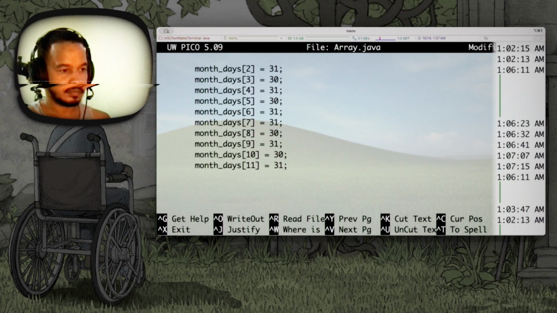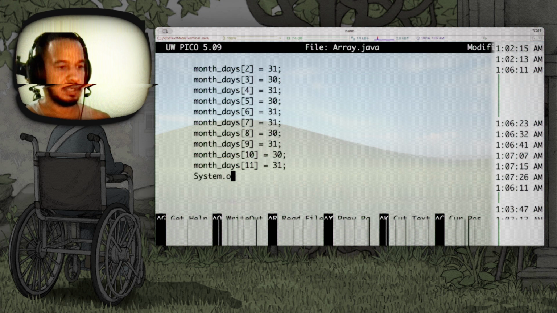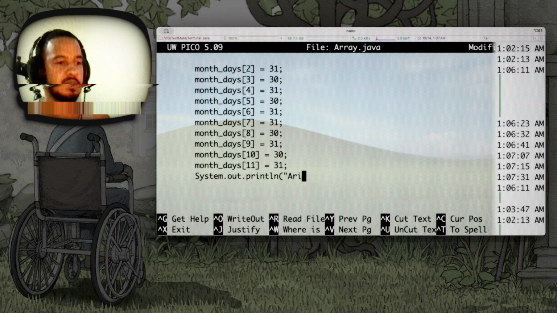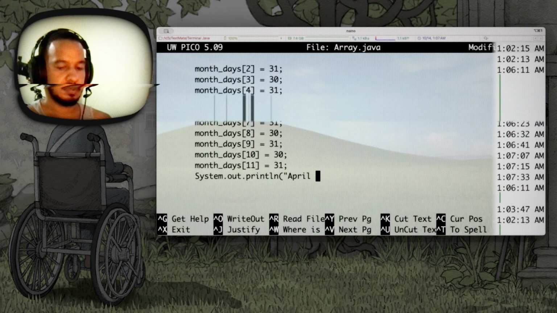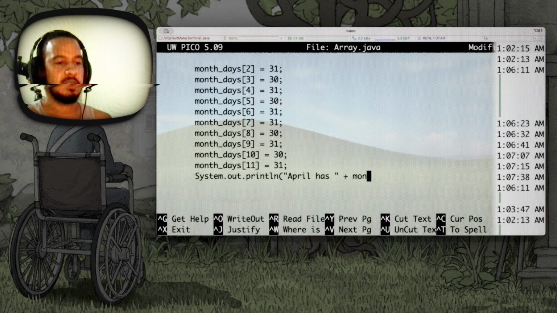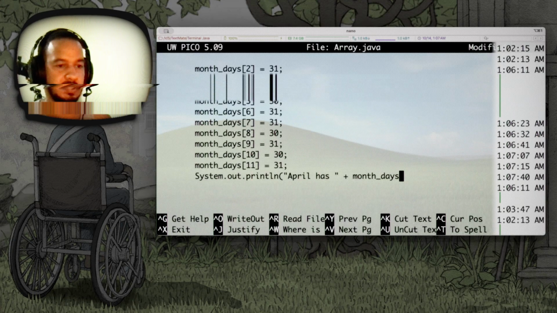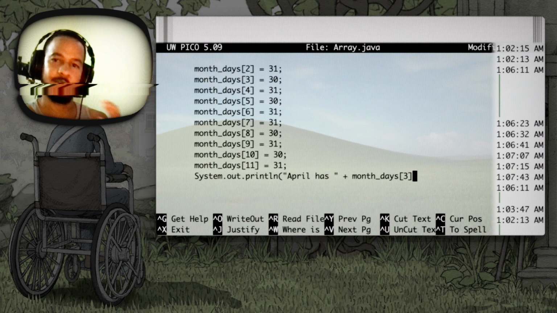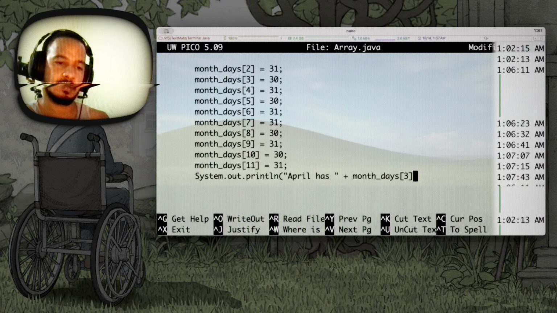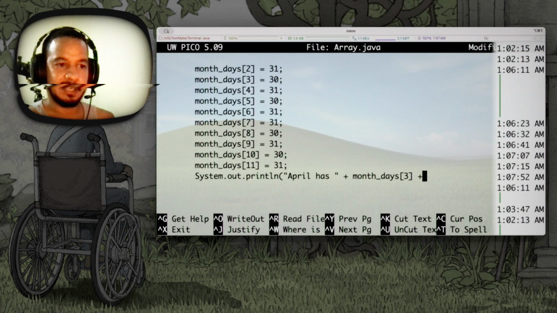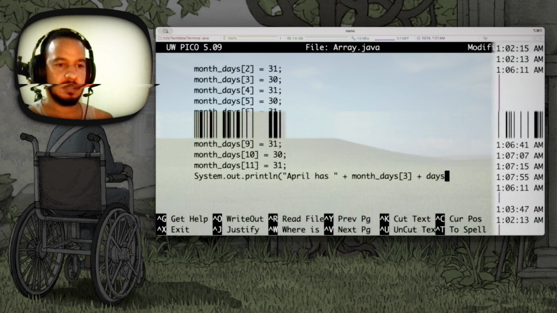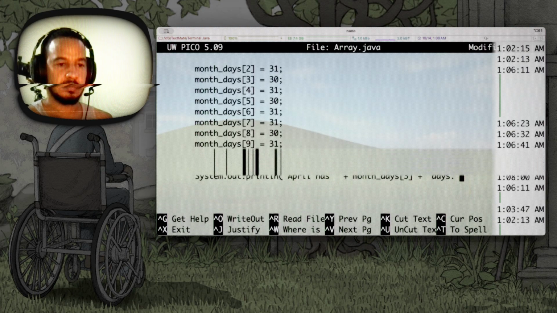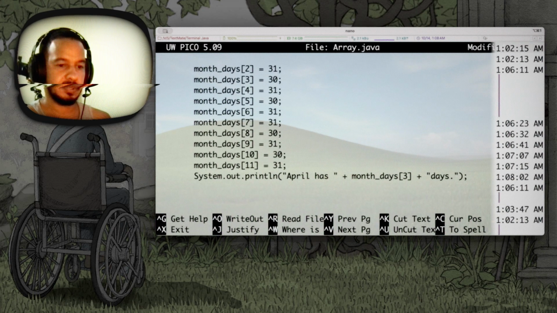So System.out.println, that print line: April has, then month_days, which is the name of the array, index 3, which is technically the 4th place, because remember that the places start counting at 0. Okay, so that's correct to highlight the 4th month of the year, days. Okay, we're good.